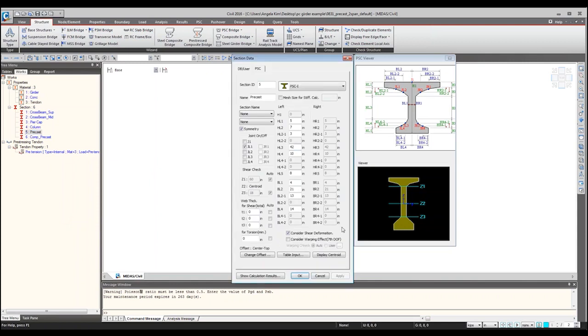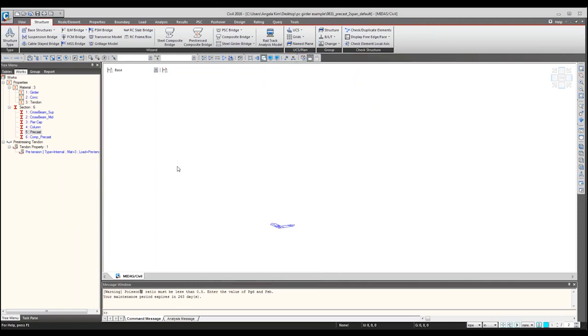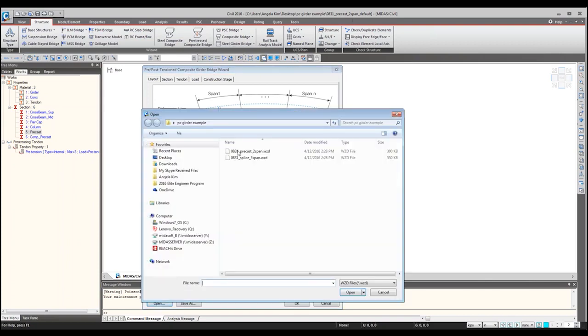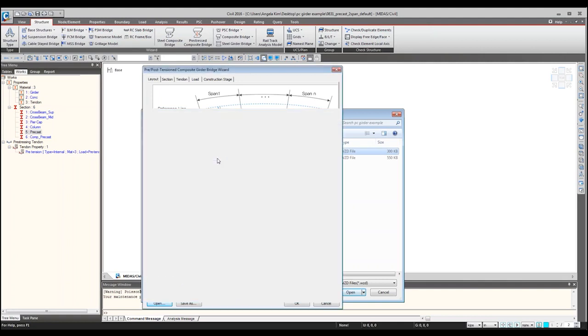So this I girder section is predefined. So let's go to the Prestressed Composite Bridge Wizard. Again, it's under the structure main menu. And from here too, this is where you can also follow. So after opening this model, go to open here and then open one of the wizard.